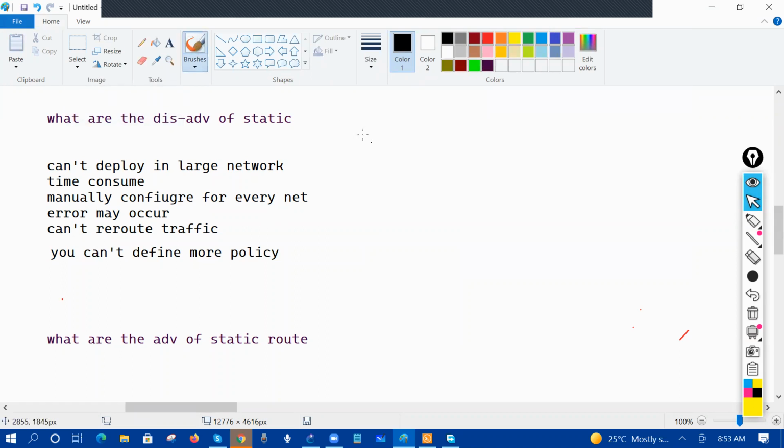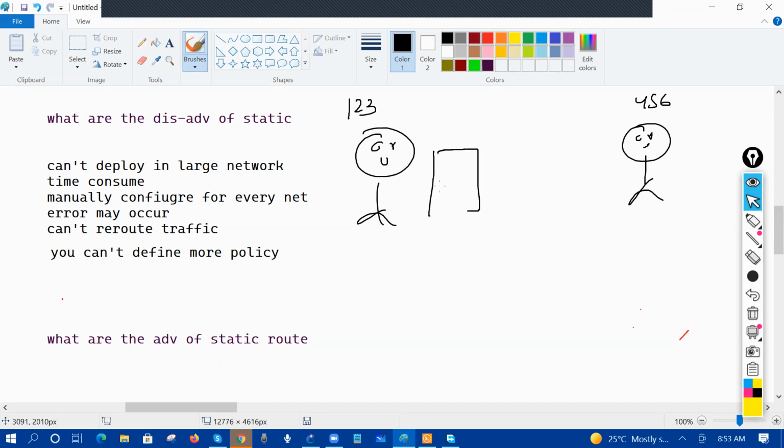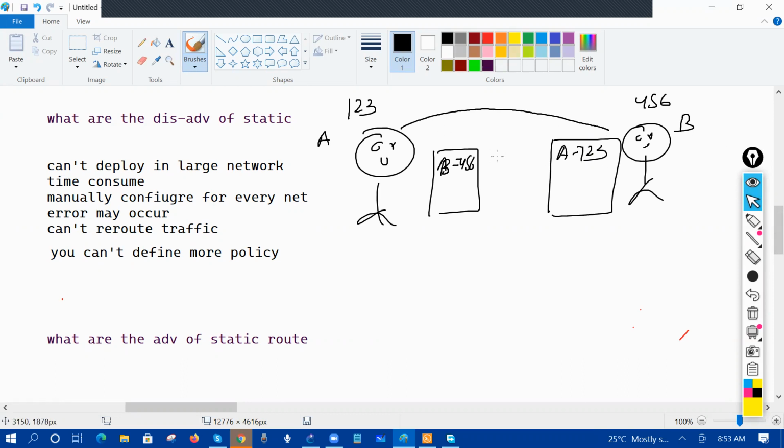What's the meaning of static? Take an example. This is a guy over there, right? This guy has phone number 123, and this is another guy with phone number 456. So B is associated with 456, and A has number 123. Right now they are able to communicate with each other, because they have each other's numbers.